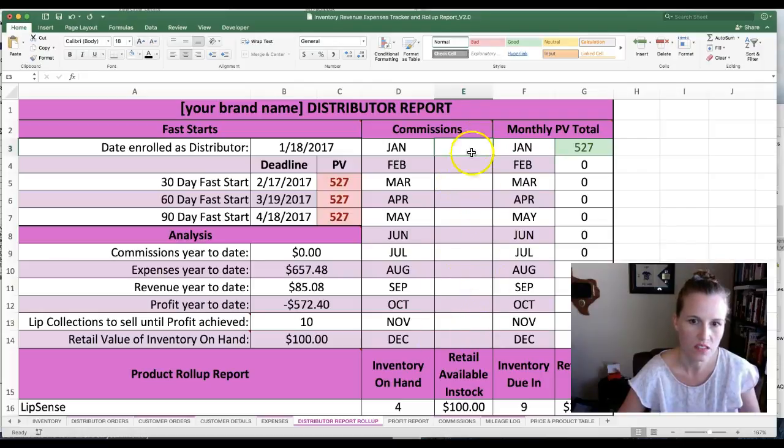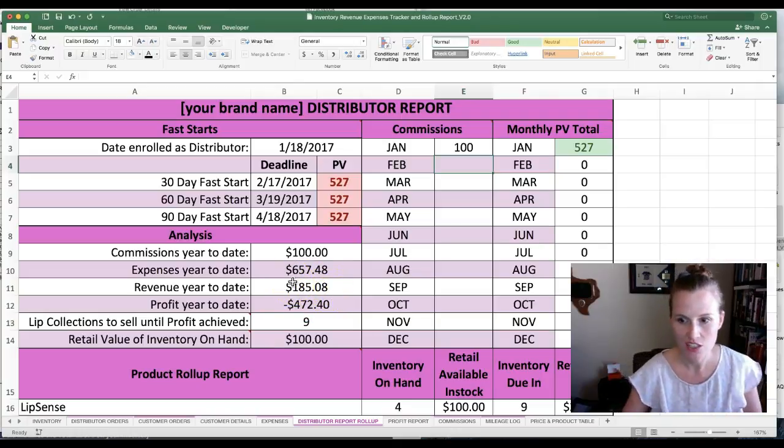It's going to sum this column, and it's going to output it to right here. So let's say you made $100 on your commissions for January. That is going to pull into here, and you're going to see in your revenue, this is going to be your sales plus your commissions. So remember, we entered our sample example order. Jenny Smith ordered a collection and a color, so it must have been $85.08, because it's your orders plus commissions. Orders plus commissions. That's the only way you're going to make money, right? So your grand total for your revenue year to date is $185.